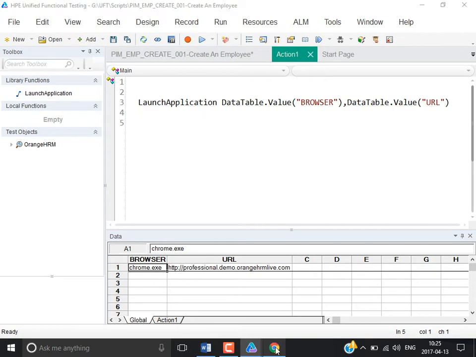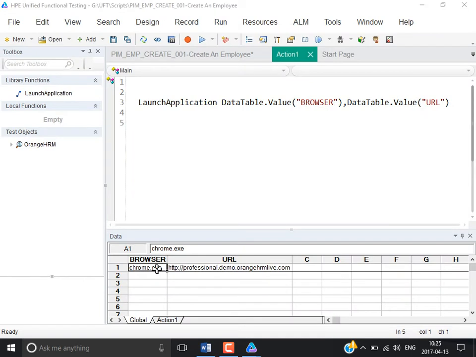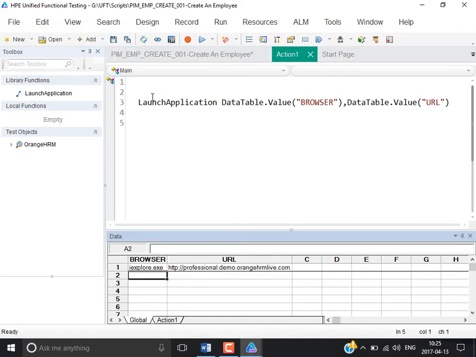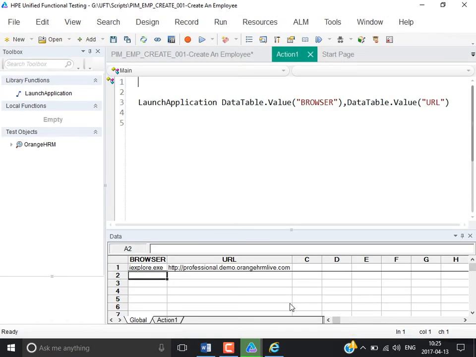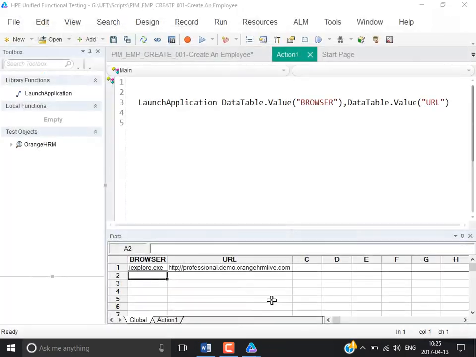Execute it. I'll change the browser now. So it has been executed. It opened Internet Explorer. If I change this browser now, then it's changing. That means it is parameterized now. Okay, now the launch application function is ready.